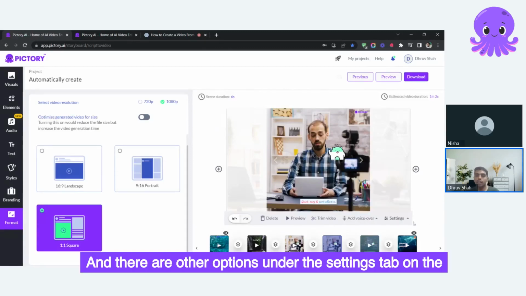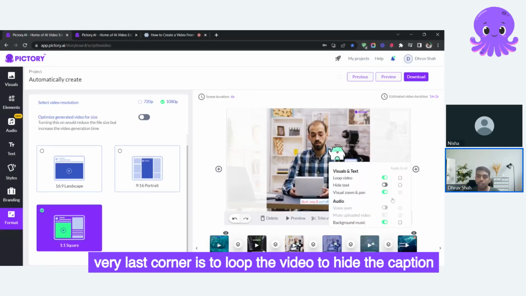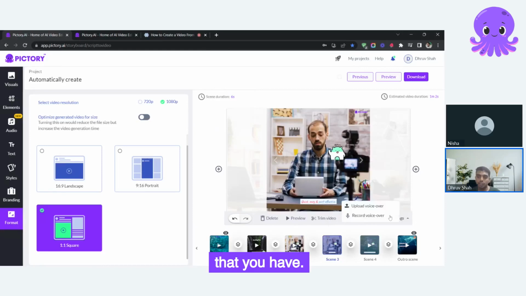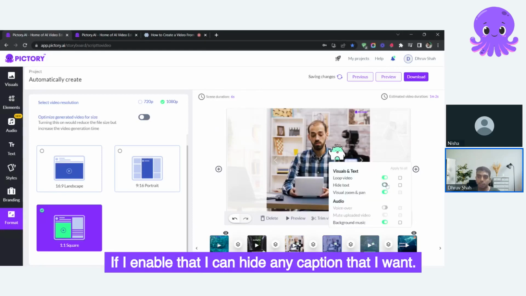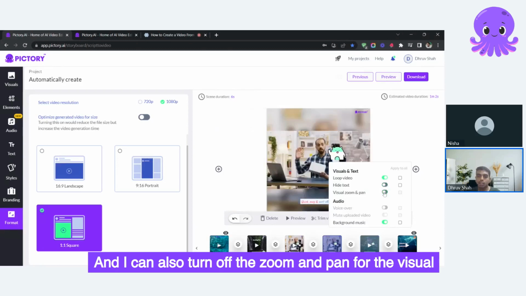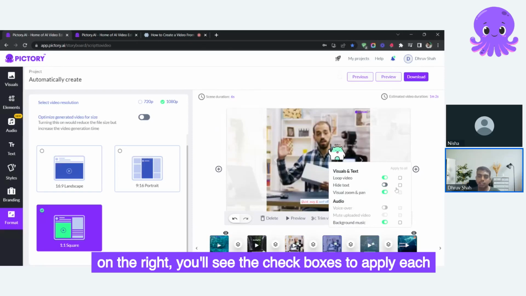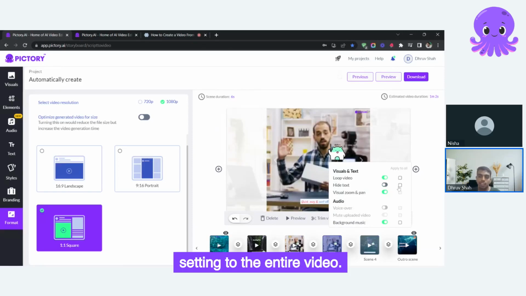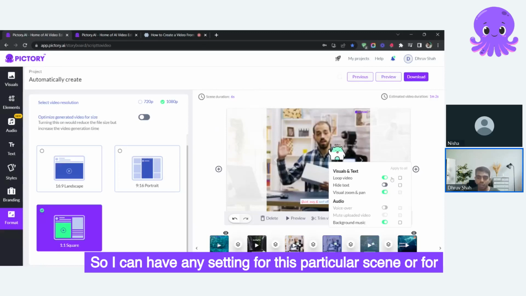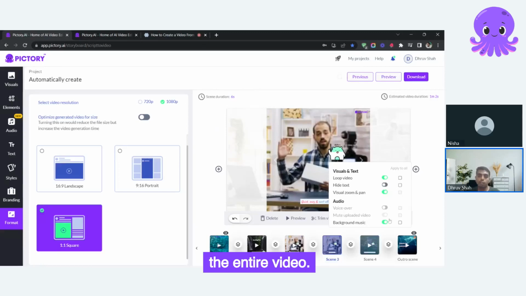And there are other options under the settings tab on the very last corner, such as to loop the video or to hide the caption that you have. So if I enable that, I can hide any caption that I want. And I can also turn off the zoom and pan for the visual here. On the right, you'll see the checkboxes to apply each setting to the entire video. So I can have any setting for this particular scene or for the entire video.